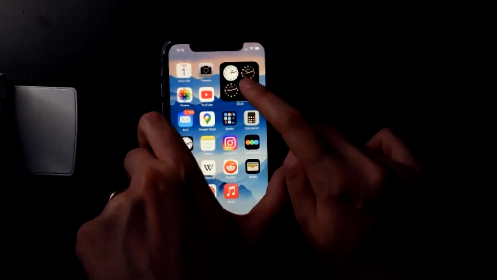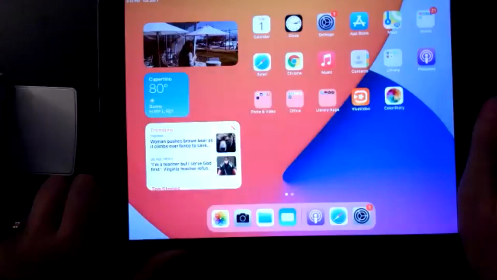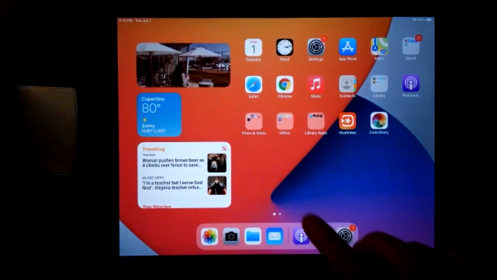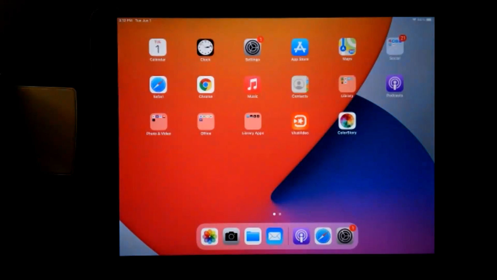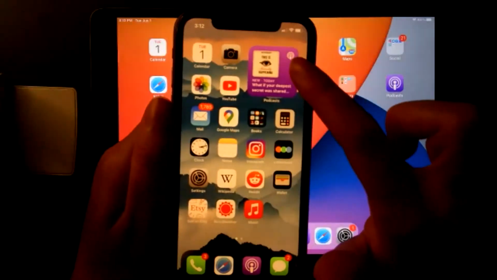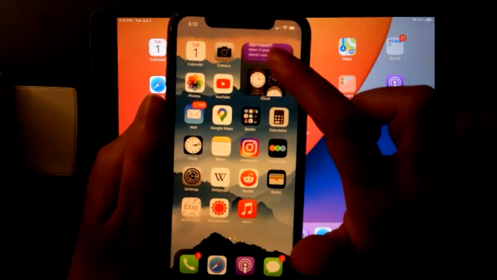So that's kind of cool. I recommend checking out widgets, and you can get that on both iPhone and iPad. With iPad, it's not going to be on your regular home screen, but for iPhone, it is on my home screen. It's not off to the side.